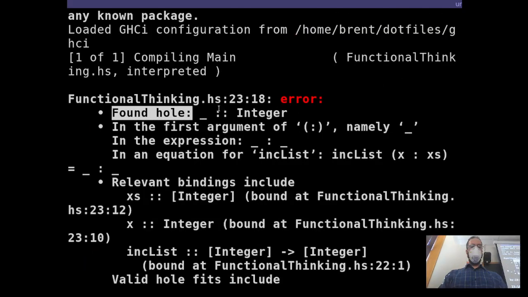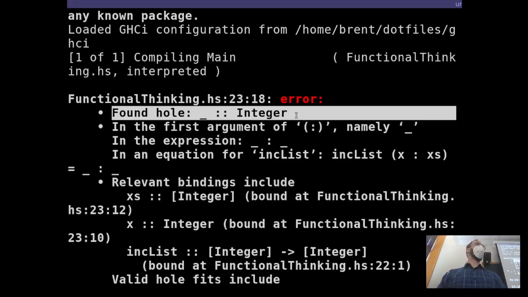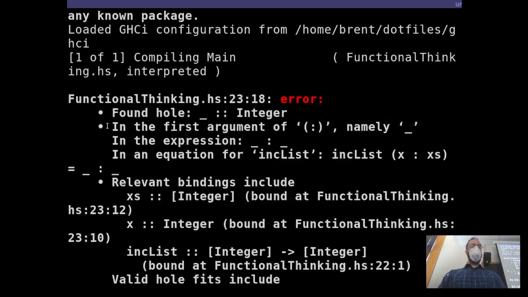It says, okay, on line 23, column 18, I found a hole which has type integer. That's the first argument of cons, right? There's a lot of stuff here, so sometimes it can be intimidating seeing these giant messages coming out of GHCI, but it's trying to provide you with helpful information. So if you fight down the sense of panic, take a deep breath, and carefully read through it, you might learn some interesting things. This is telling you, hey, I found a hole. An integer has to go there. And then it's telling you where the hole is, in case you weren't sure which hole it's talking about, right?